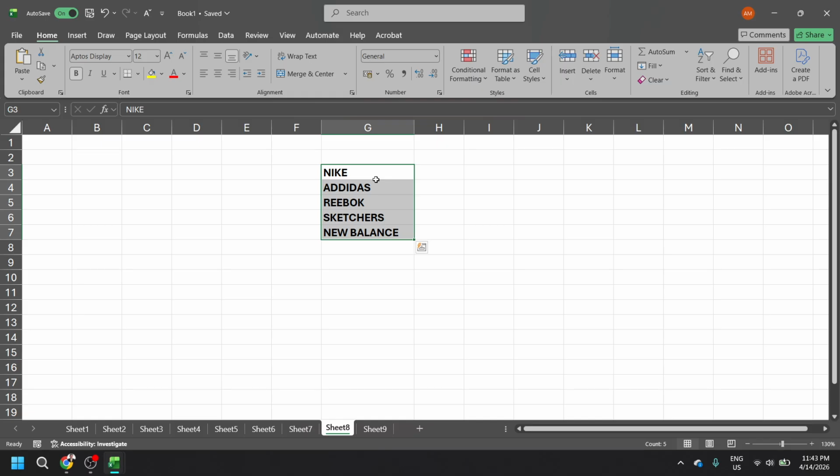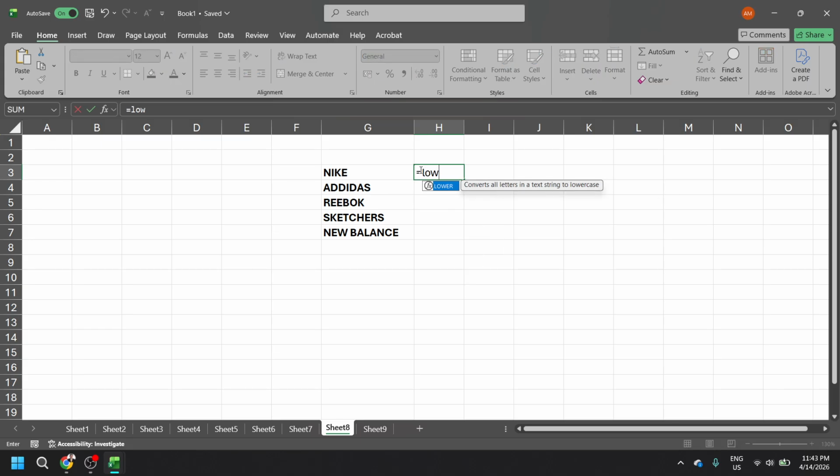Now, type the formula. Start with an equals sign, then type the word lower, followed by an open parenthesis. Next, click the cell that contains the text you want to convert. You'll see that cell's reference appear inside the parentheses. Then type a closing parenthesis. For example, if your text is in A2, your formula should look like =LOWER(A2).